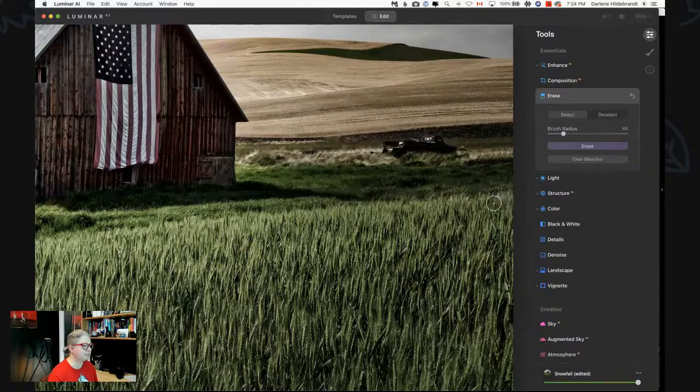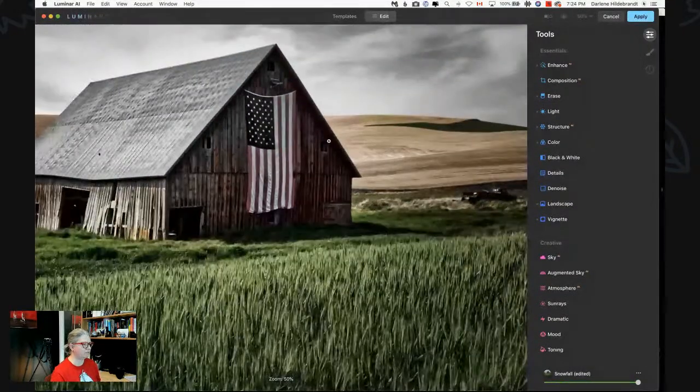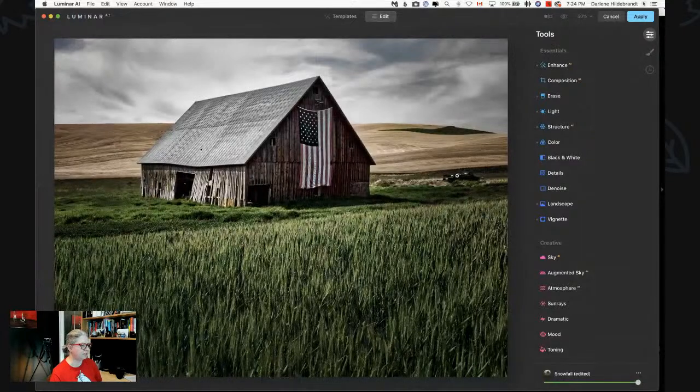Now, if I want to fix this, I could go into the clone tool, or I could do some other things, but I'm not going to worry about it that much. It looks pretty good, right? Oops. So we got rid of the little red truck. This one is not too bad. I think it looks okay.